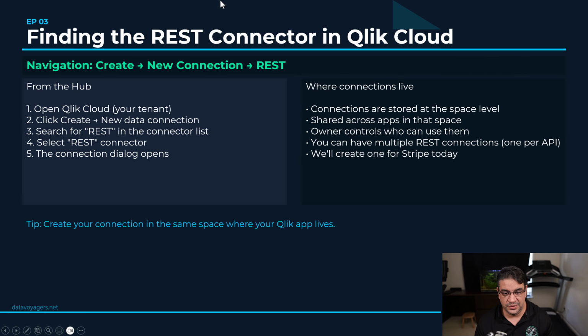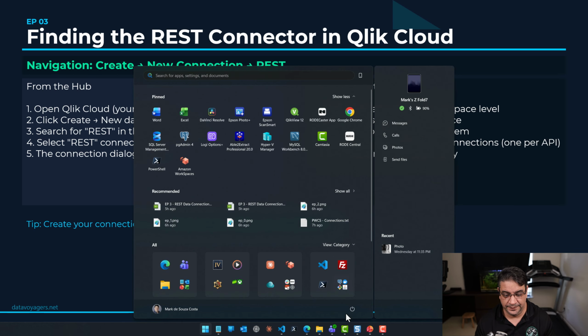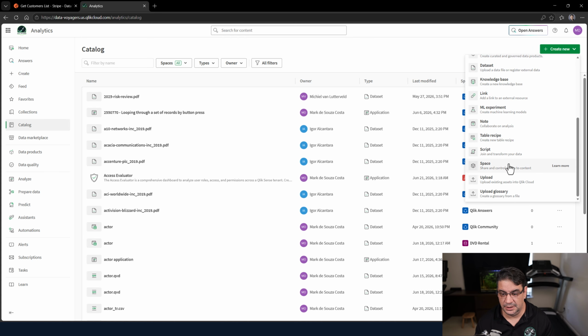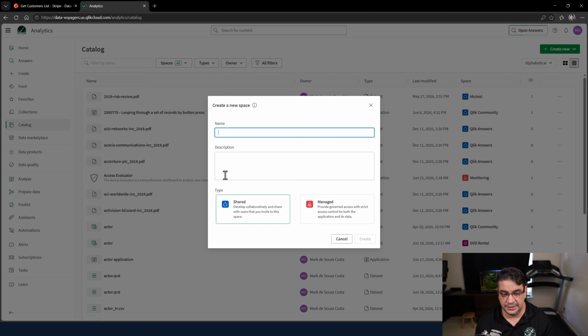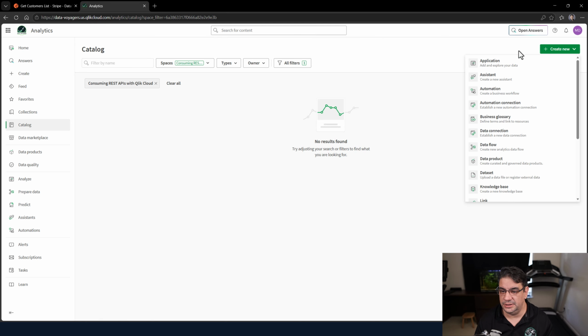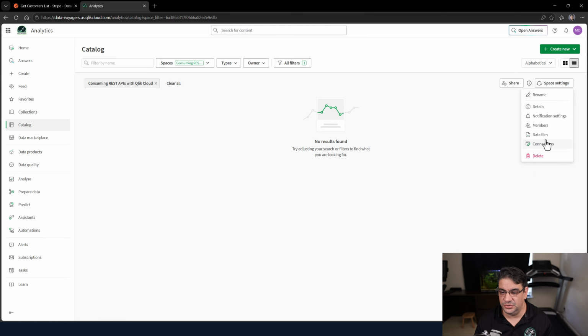So let's go here in Qlik, in my Qlik Cloud tenant. I'm going to create here a new shared space called consuming REST APIs with Qlik Cloud, okay, just to store everything here and keep it in one single space. Then you can go in multiple ways, right? You can go here and create a new data connection, or you can also go to space settings and do a connection. So I'll go here just to be different a little bit.